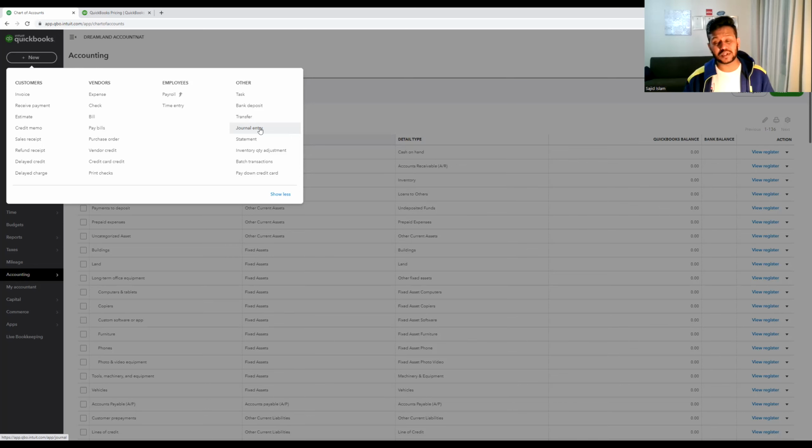For example, corporation tax. That one we have to do through a journal entry. For example, the dividend payment. This sort of transaction we do through the journal entry at the year end. We call it year-end adjustment. This will be the final part when you prepare the limited company accounts. You need to know how to do all of these things. Then you have a statement, inventory, batch transaction, pay down credit. It's not very important. Based on the company you work for, you might need to use it, but for a company you work with on a day-to-day basis, you really don't need all of these things.